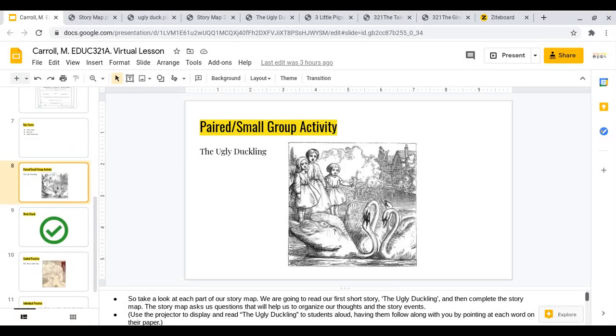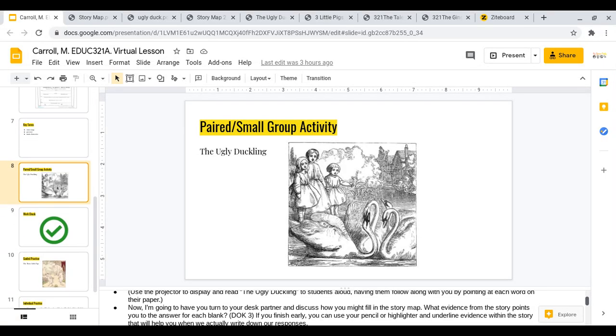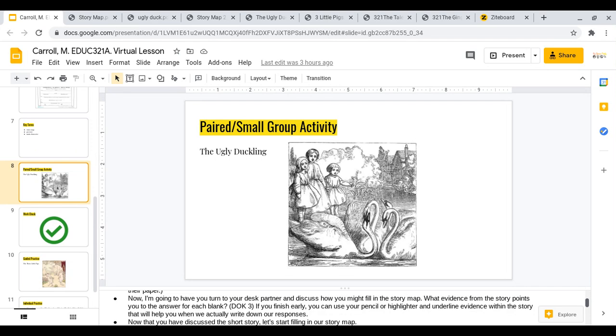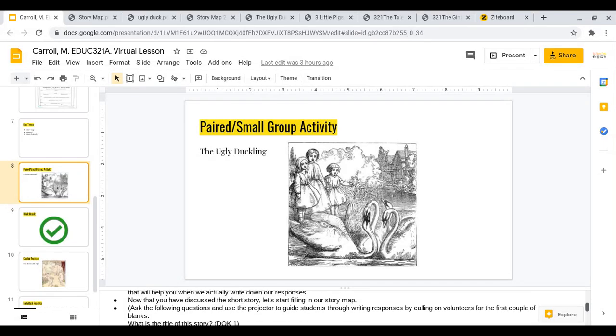Okay, now I'm going to ask you to turn to your desk partner and discuss how you might fill in the story map. What evidence from the story points you to the answer for each blank? If you finish early, you can use your pencil or highlighter to underline evidence within the story that will help you when we actually write down our responses. Now that you have discussed the short story, let's start filling in our story map.